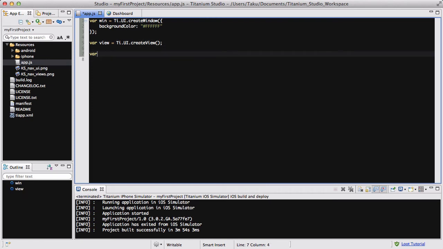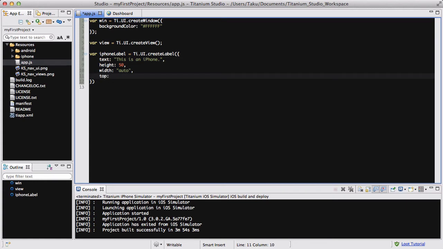And I am going to create two labels, so var label0, or I could call it iPhoneLabel, for iPhone, equals Ti.UI.createLabel. And inside that, I'm going to say the text is going to be 'This is an iPhone'. And comma, I want the height to be about 50, the width to be auto, I don't really mind. And about 200 pixels from the top, like so.